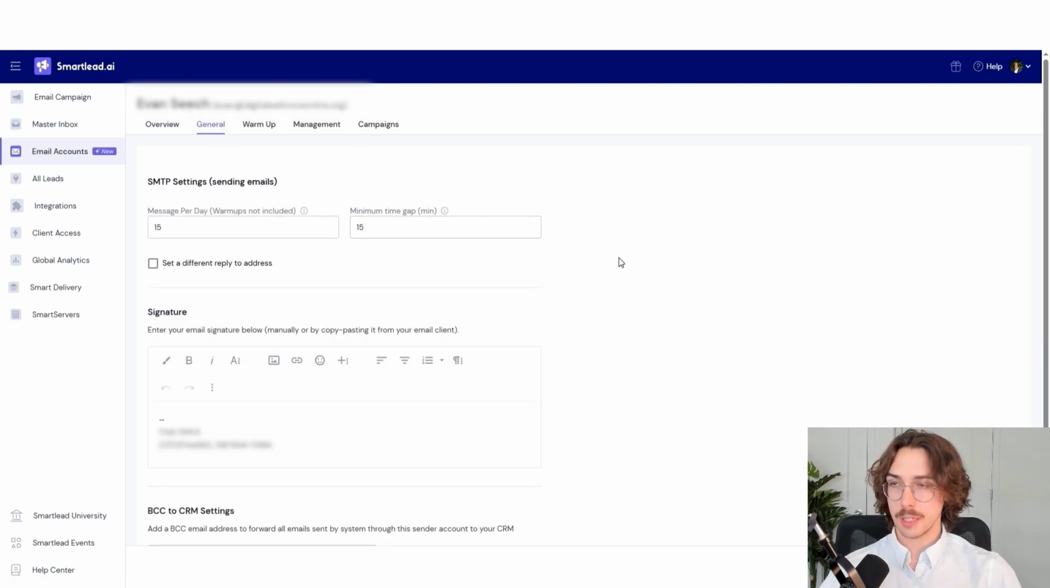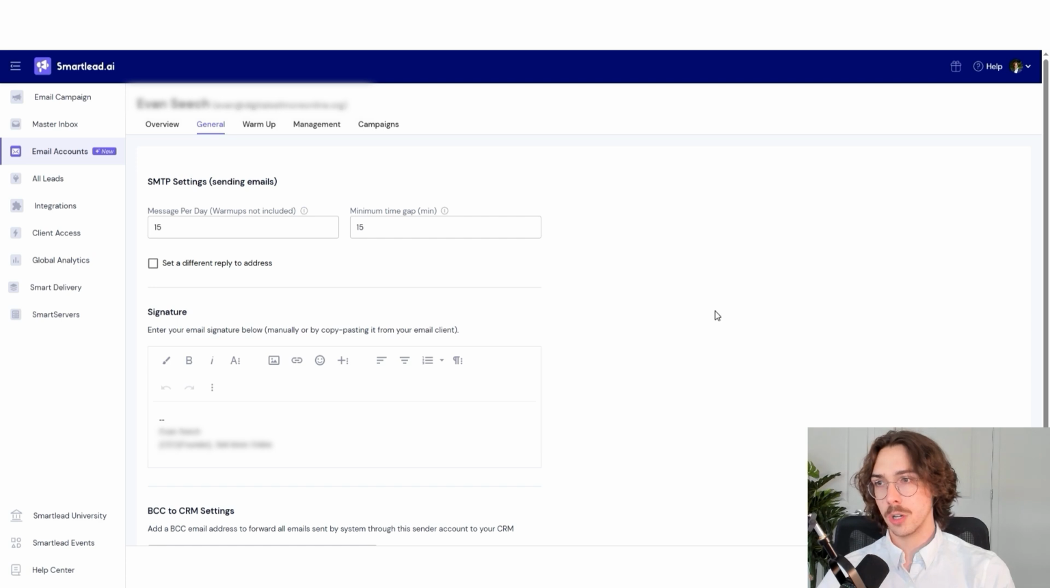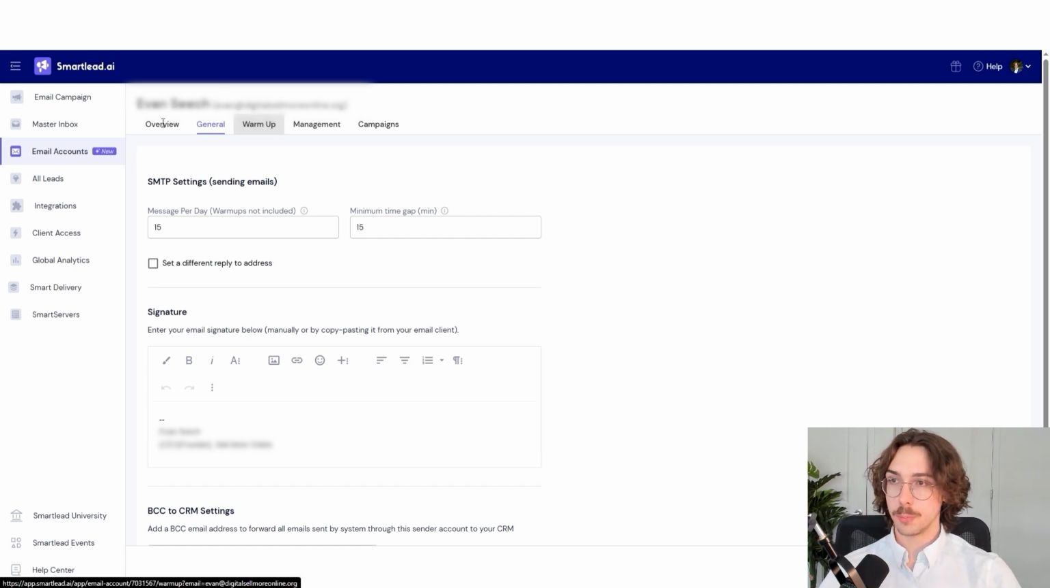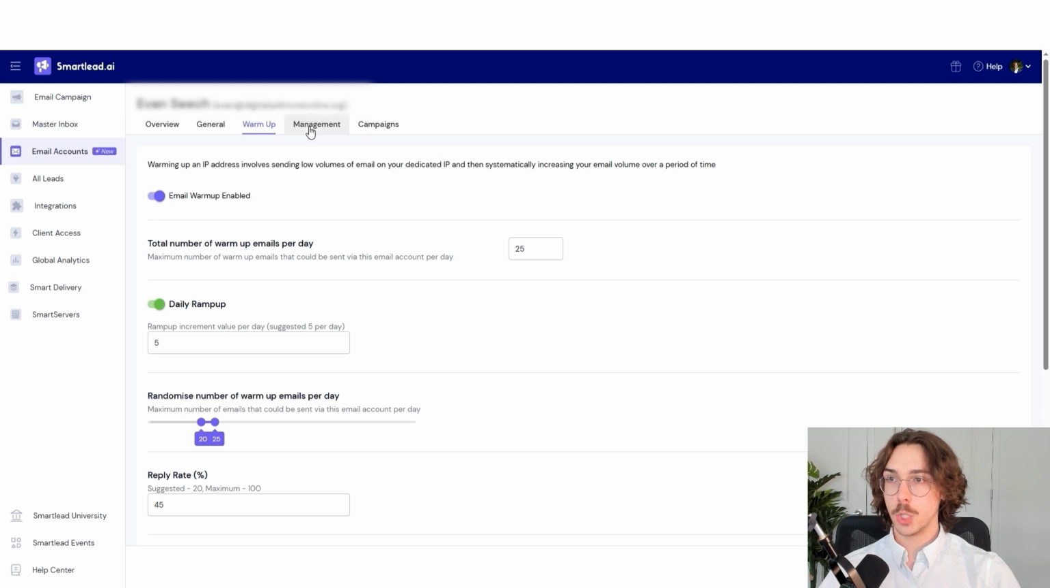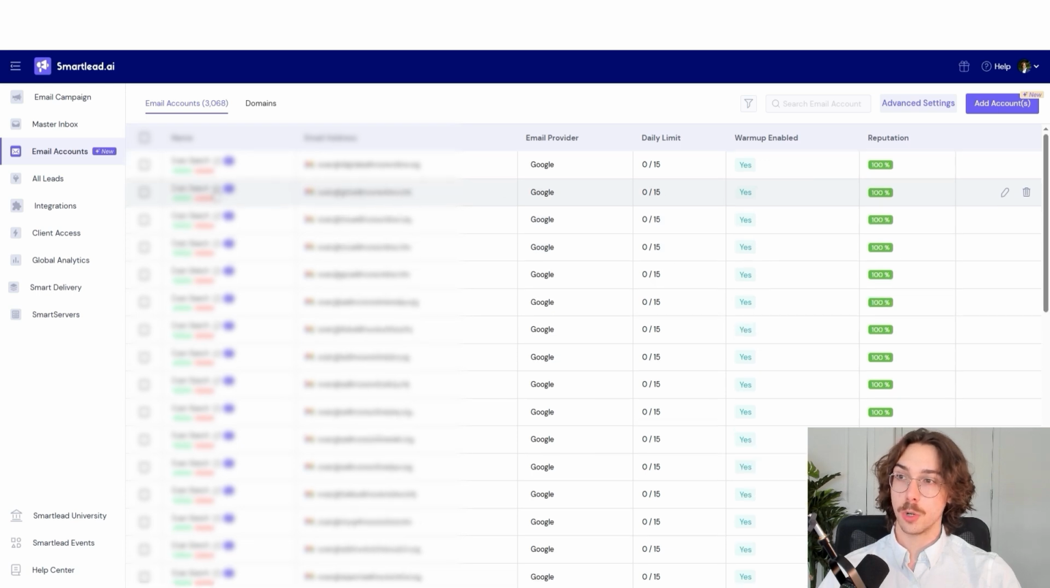If you go over here to the settings tab, this is where you can configure your email settings. So you can set up a signature, how many emails you want to send per day, and the time gap between those emails. You can set up the warm-up settings here as well. And then you can add tags and view which campaigns each of the email accounts is assigned to. Really, really great feature inside Smartlead here. You can also tag the email account.